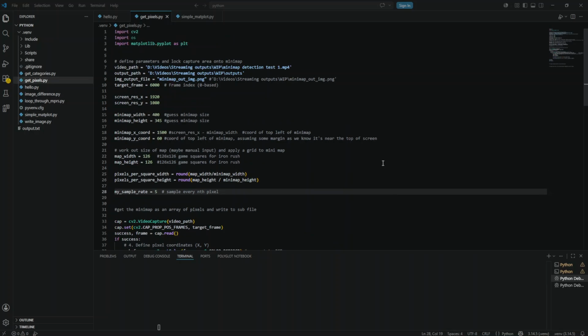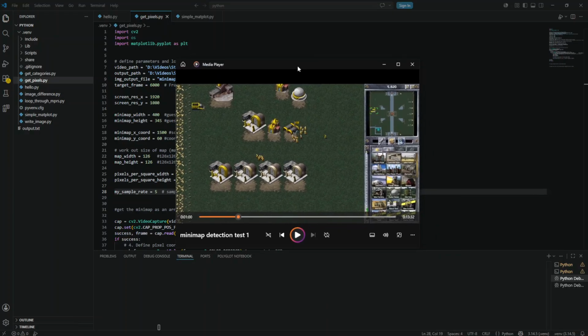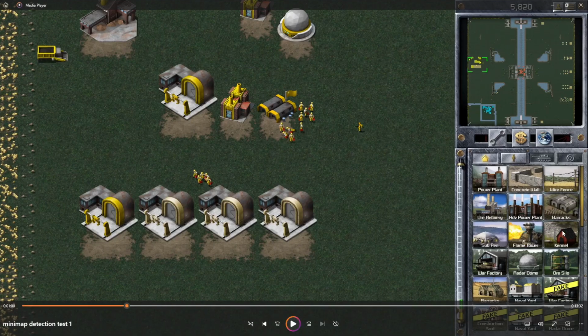Okay, I've been working on this Python code to extract the minimap out of a video. So this is just one of my videos that I've been playing around with. Basically, there's a couple of issues. The main one has just been really identifying the extents of the minimap on my screen.